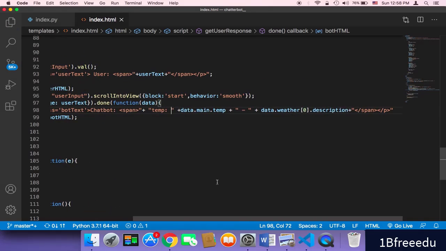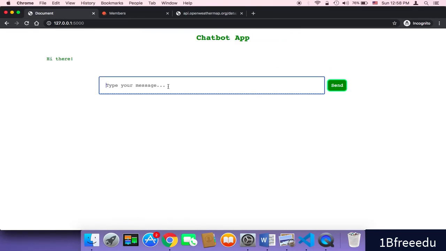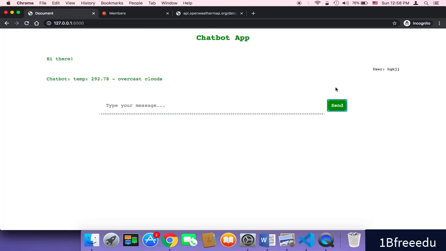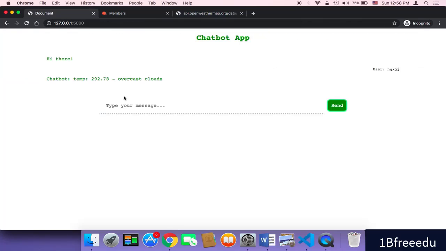Now if you save and if you refresh, guess what? And if you send something and click on send, guess what? You're going to get the temperature as well as the description. So here it says 292.78 and then overcast clouds. So it worked, and now you can get any key you want, any piece of information, and display it and basically hand it over to the user.